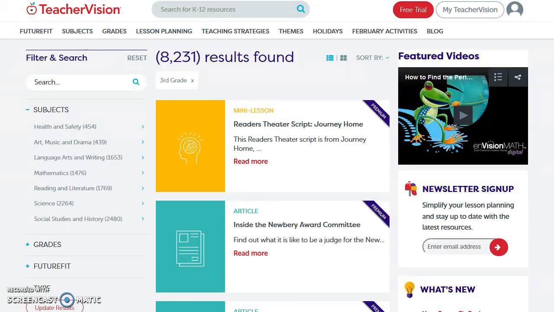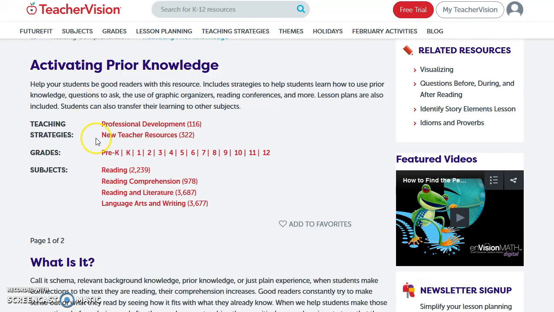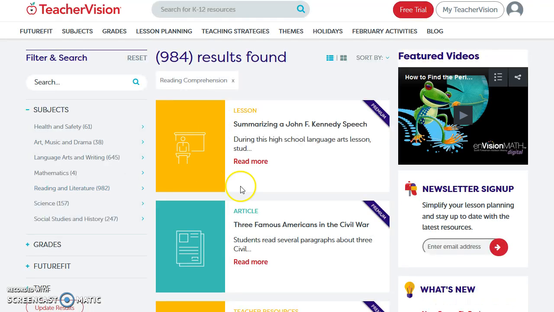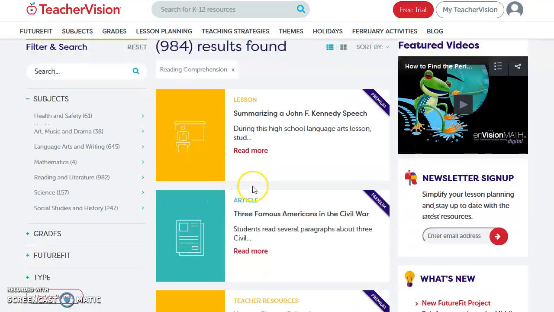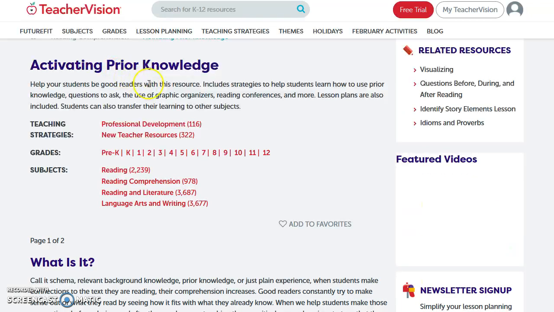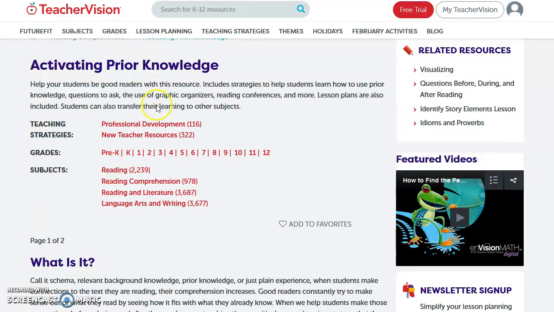So we're going to go back, and let's say I wanted to specifically focus on reading comprehension, and we might have to tweak the lesson plan slightly, but it comes up with more lessons and articles, and you would click that and kind of go through and see what fits your classroom best. So they're all very accessible and easy to get to and very well organized.